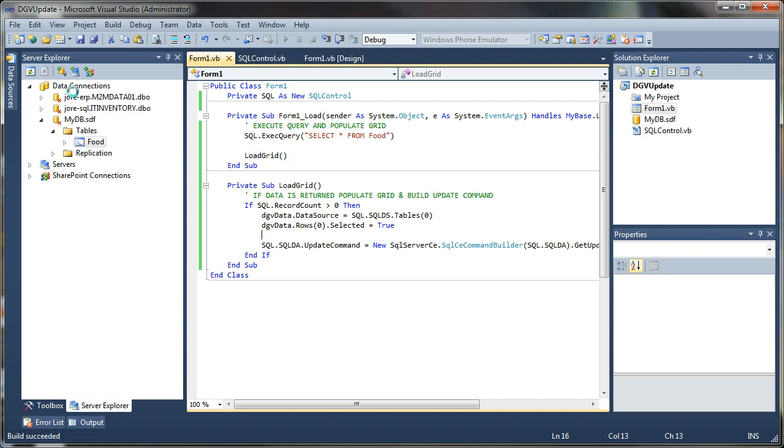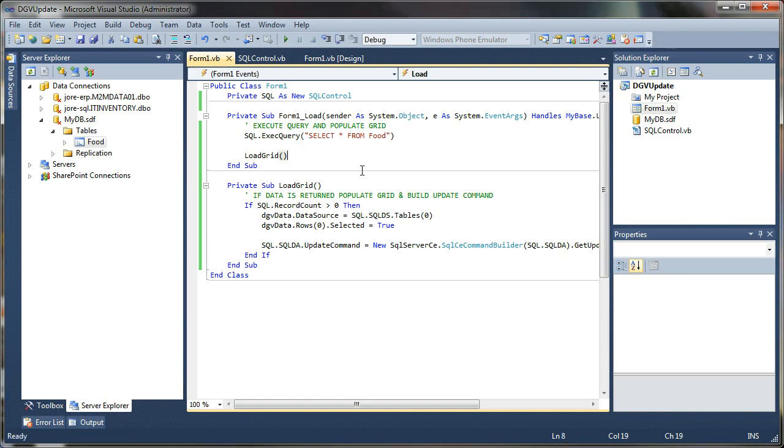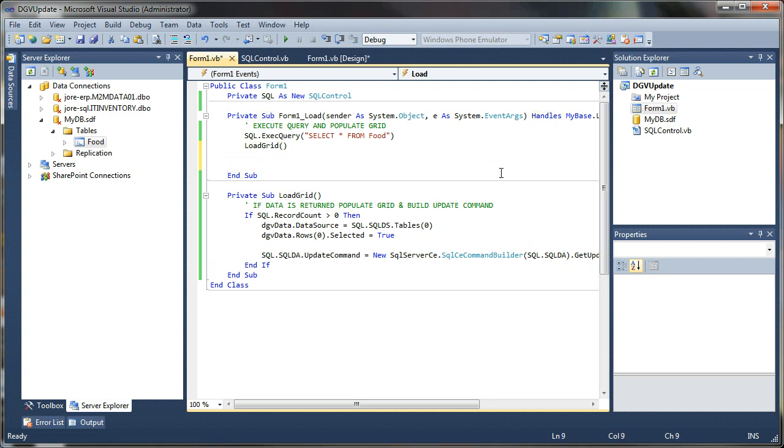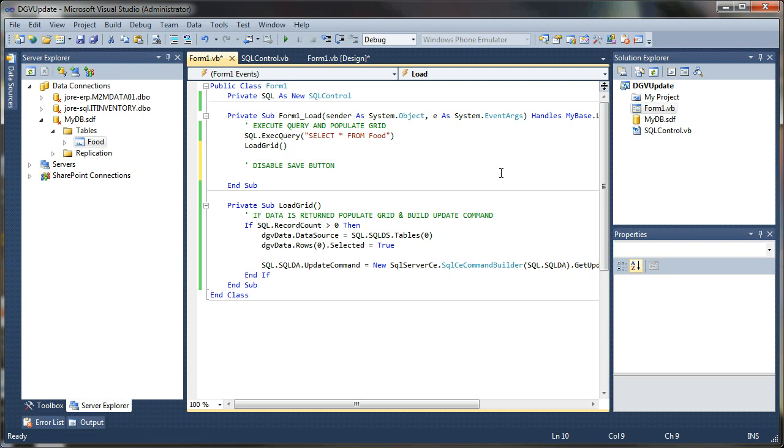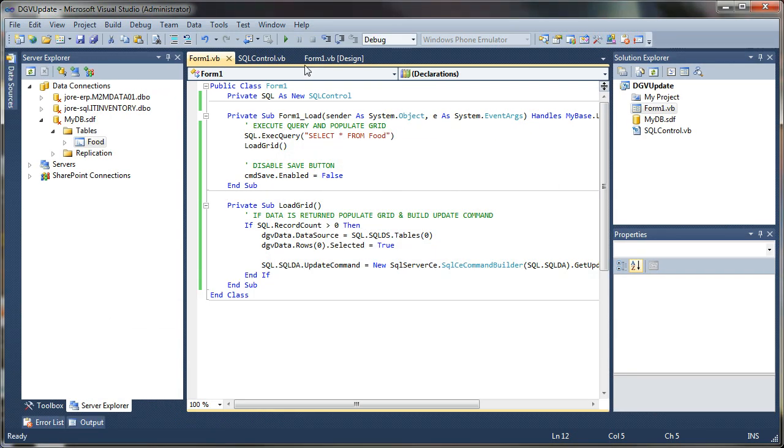Now when we start it up, we haven't actually changed any data, but our save button is active. I like to just deactivate that to make it not look like it's ready to save data that hasn't been changed. So what I'm going to do is say disable save button, and I'm just going to say cmd save dot enabled equals false. Alright. Piece of cake.